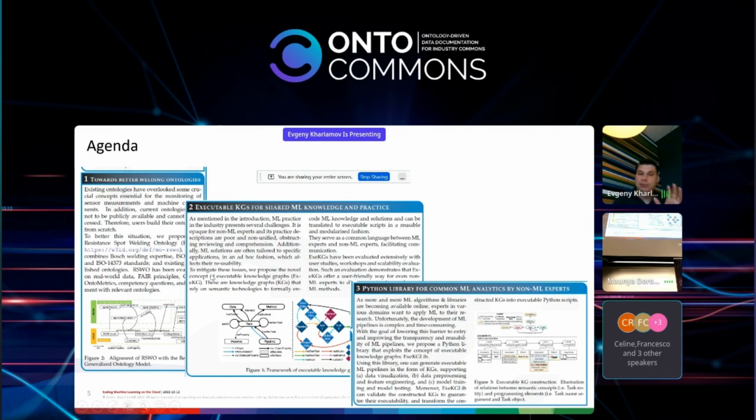And for these people, we have this whole suitcase of solutions, and about three of them you will learn today. Special type of ontologies, executable knowledge graphs, and our smart Python library. Just come to the poster and enjoy the show. Thank you. Thank you very much, Evgeny.